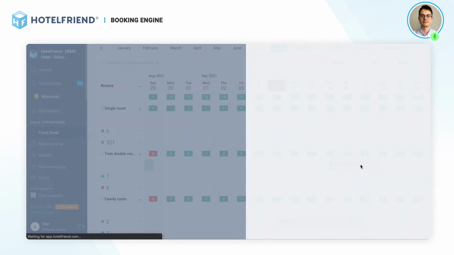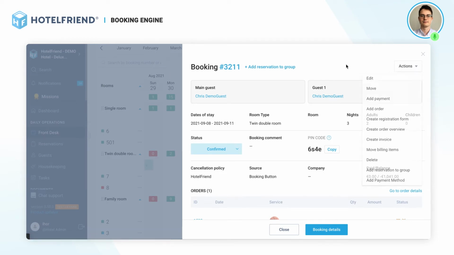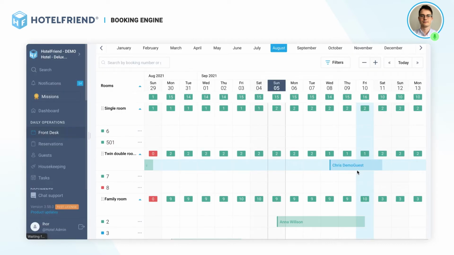Meanwhile, your guests receive automated email with all the details. As soon as you approve their booking, guests receive another email notification. Nice and easy. Now when your guest reservation is approved, their journey is just beginning. And in HotelFriend, we're here to give hotels and their guests even more.